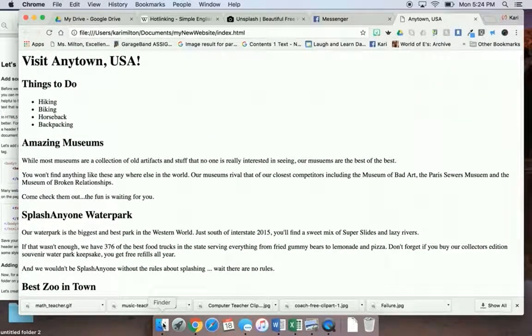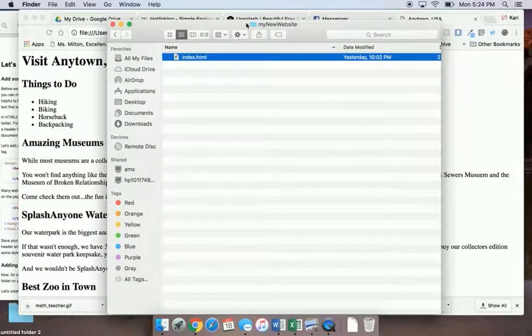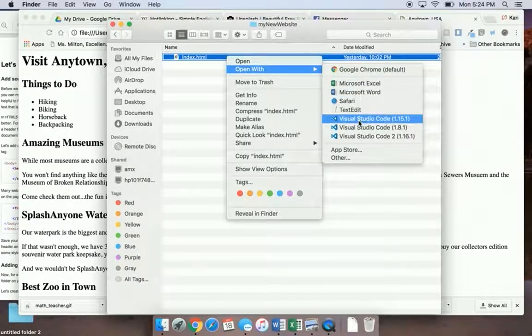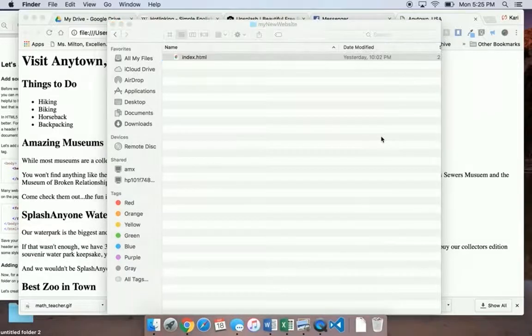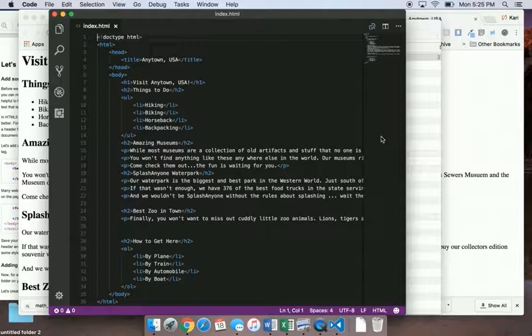There's a few ways, but my favorite is simply to go back to your new website folder. Just press Control and click. And you want to open with Visual Studio Code. Now, if I wanted to open it with Chrome, I could just choose Chrome on my list. I could even choose Safari on my list. But I want to open it in Visual Studio Code. And here I am. Here's my code from yesterday.